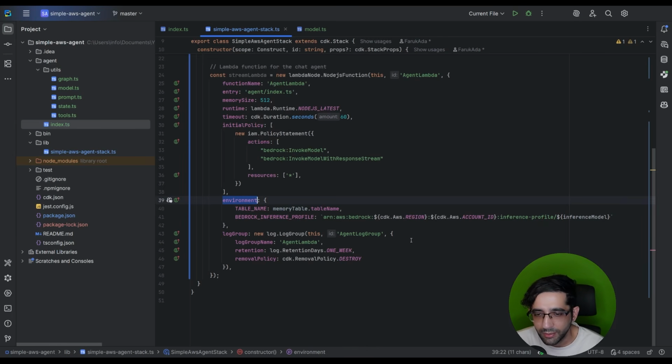And then finally the full identifier for the Bedrock inference profile will be arn:aws:bedrock. And then you have the region that you're in. Well, I'm in the EU region. Then you have your own AWS account ID.